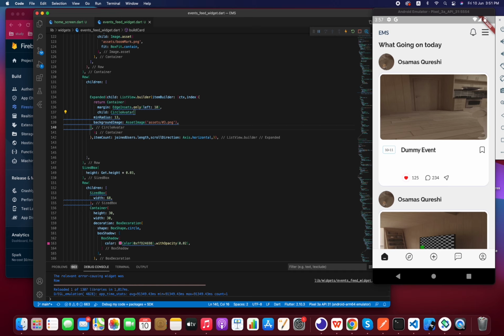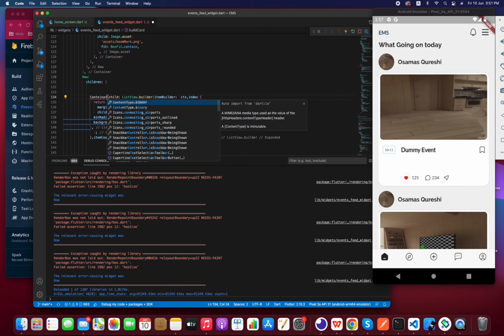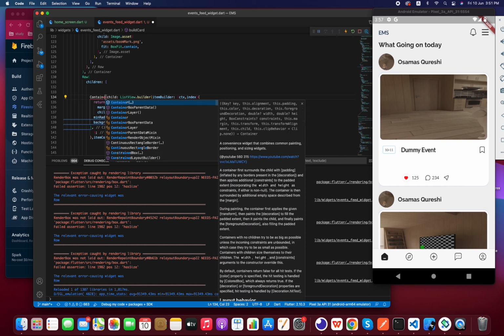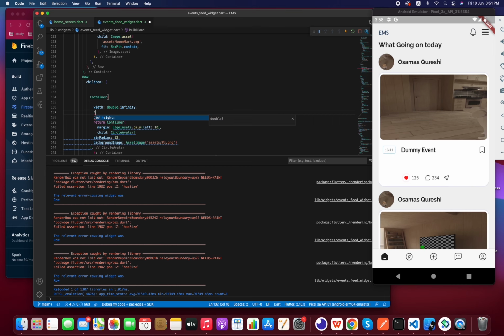Now let's try to start. So yeah, basically I got an error. What is the error? Now let's see. Yeah, it is saying that this element has a size error. Hope you guys know how to overcome this error. I think we have to remove this expanded and call it container, and to this container we have to give a width of double.infinity, so it occupies all the width, and height of for now 15.